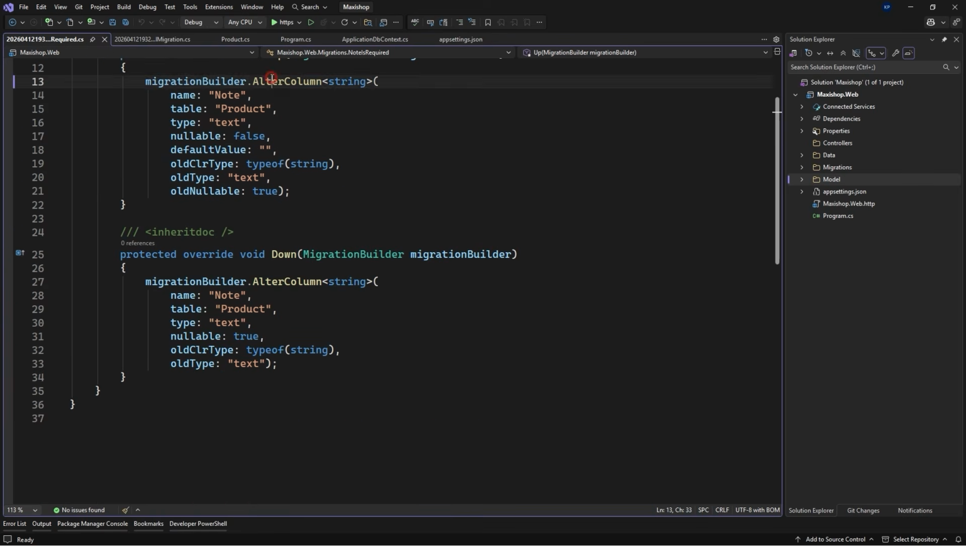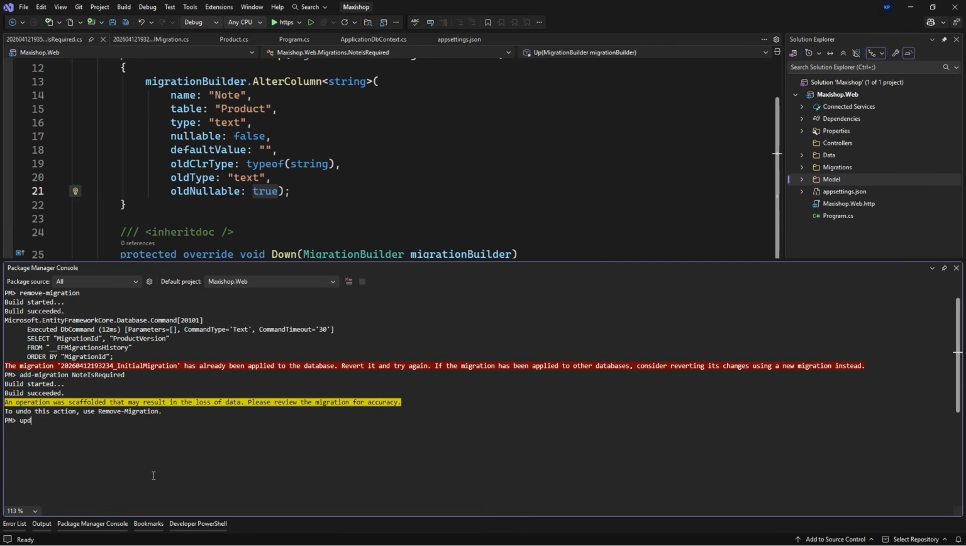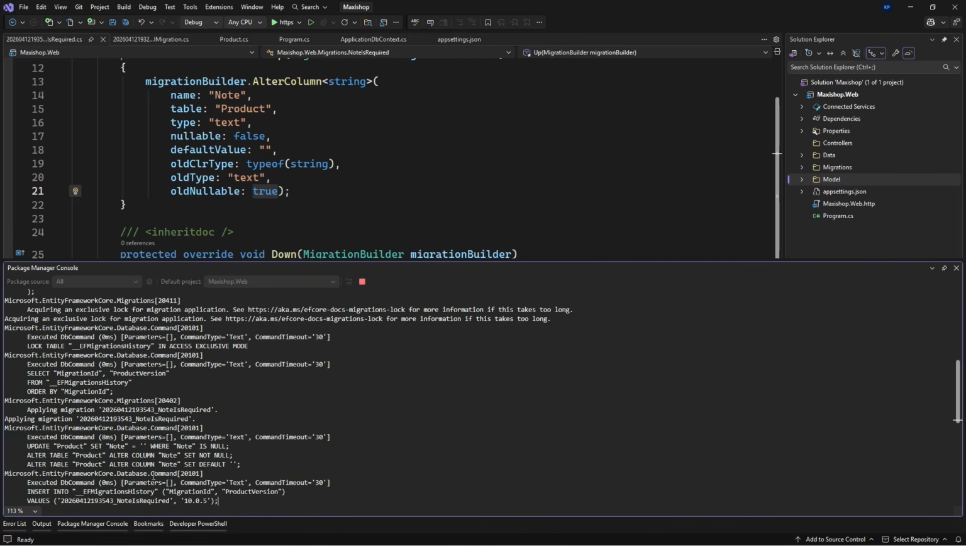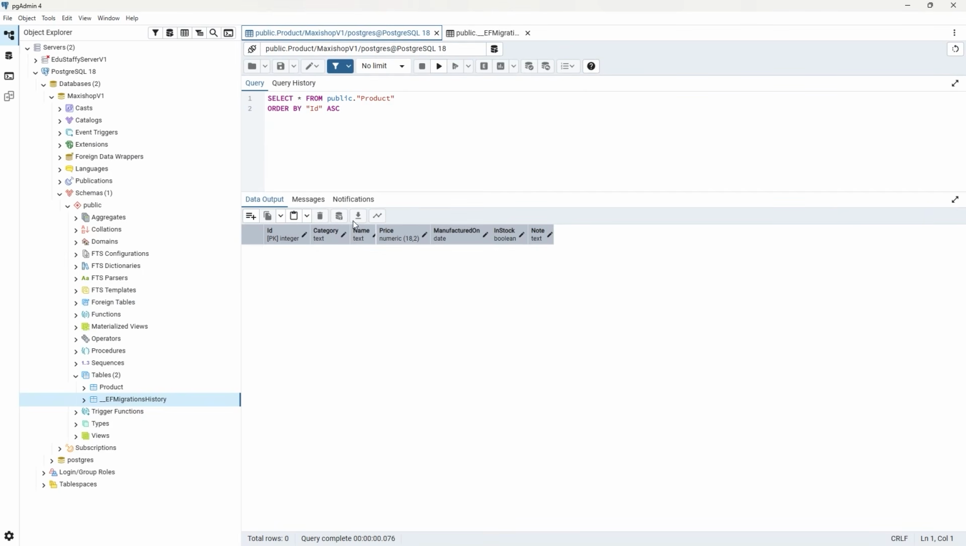In this, you can see it's going to alter a specific column on a table. It's going to alter the note column in the product table, with nullable as false. Old, it was true. So we are going to make it a mandatory field now. If you want to do it now, just do update-database. So now this migration has been applied. If you just refresh it now, the migration is applied.